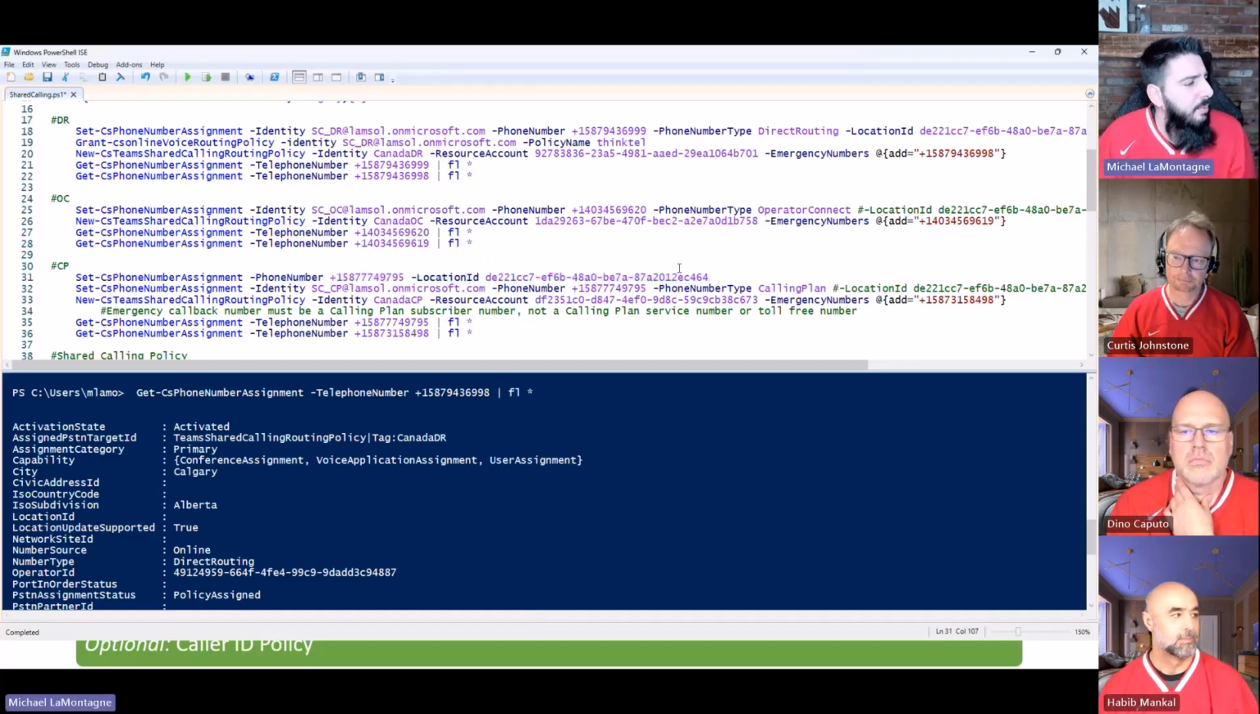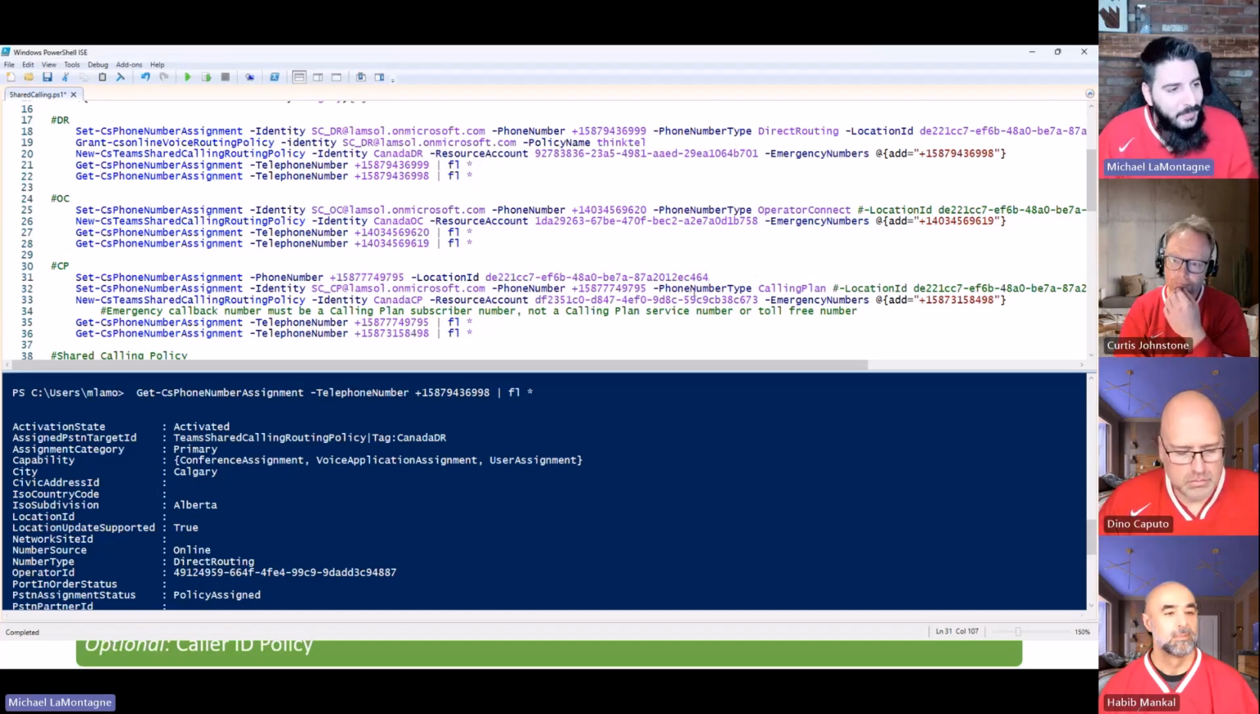So if you ever have an issue applying the emergency number to a number already tied to a resource account, you have to unassign the number from the resource account, apply the location to the number, then you can apply the number back to the resource account. And from an enablement, it's pretty much the same thing.